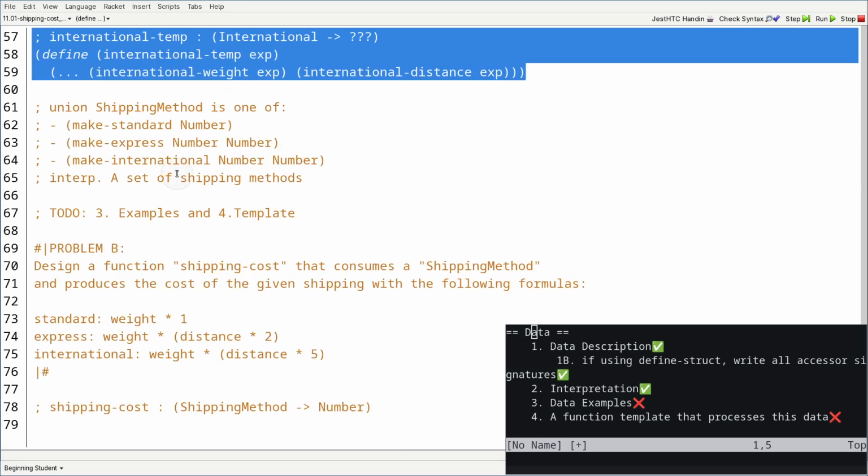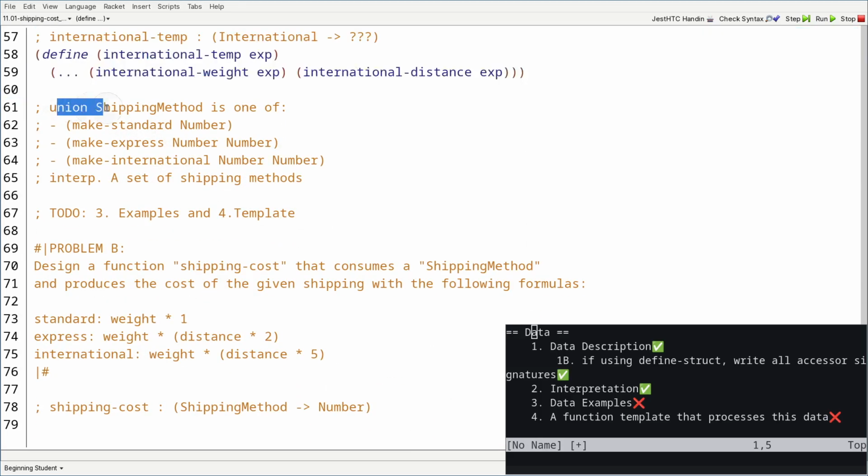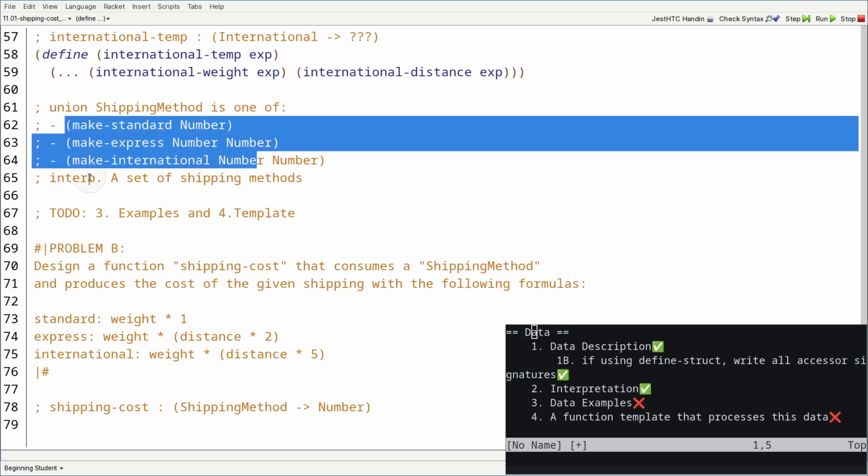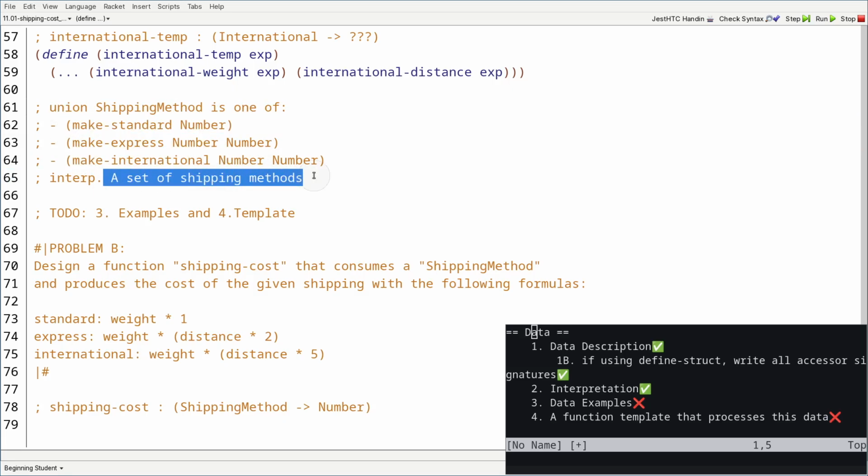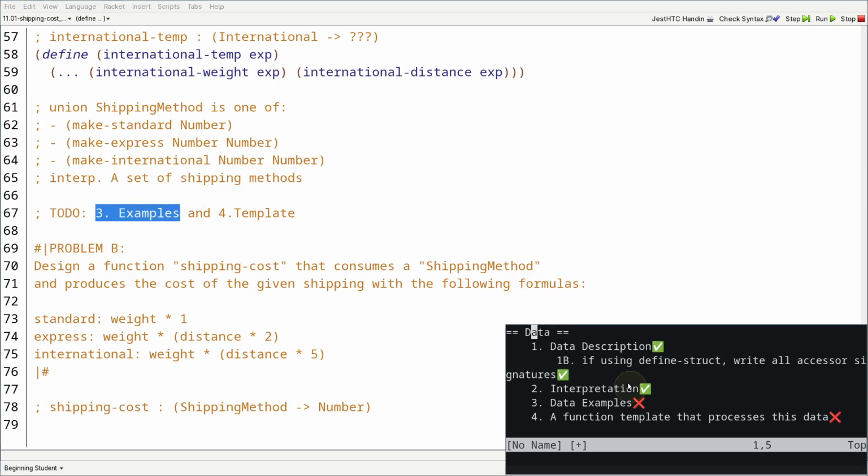All right. So we get to the meat of the problem. Union shipping method is one of these, right? And the interpretation is a set of shipping methods. So pause the video and try to do step 3 of how to design data. I'm going over spoilers in 3, 2, and 1.